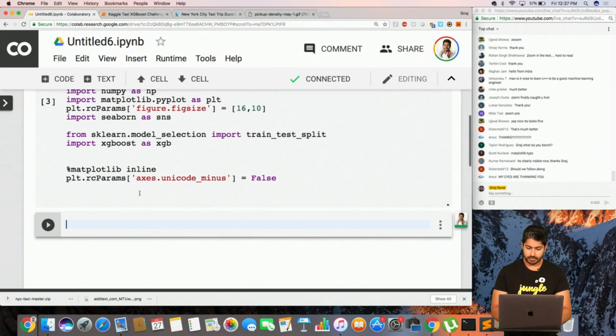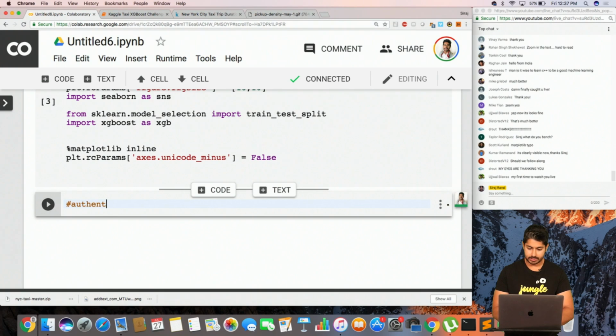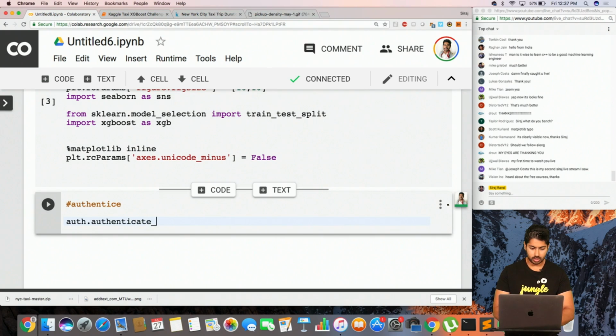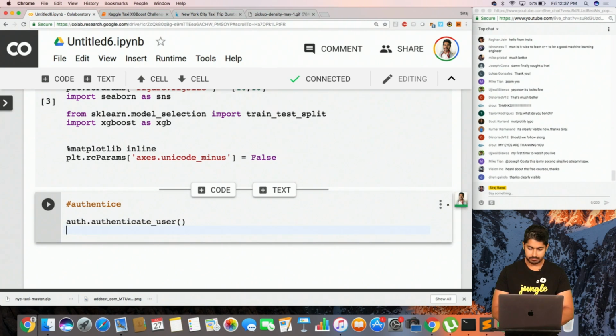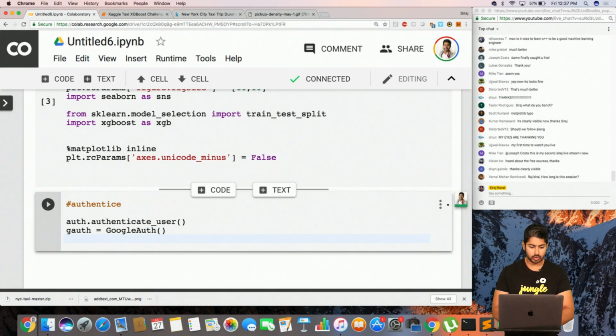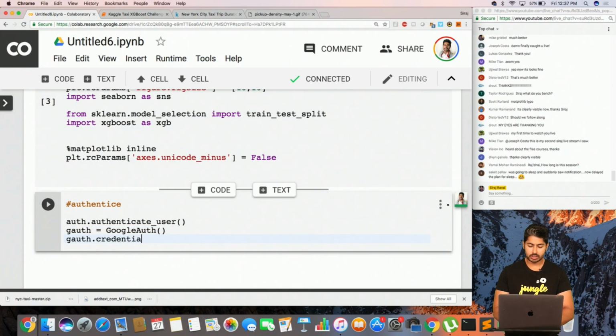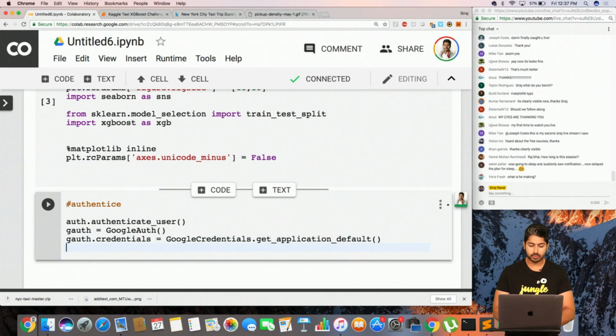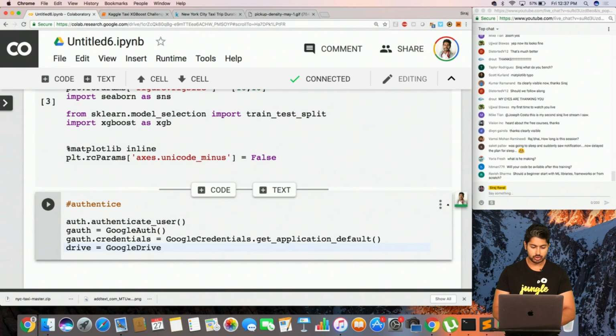Now that I've imported that, I'm going to authenticate. So now it's time to authenticate. I'm going to say, authenticate me, my friend. Authenticate user, and create a new authentication object using Google Auth. This is just the authentication flow. I've got my credentials. The great thing about using Colab is as long as you're logged into Google, which I always am, it's very easy to authenticate because it's already got your auth details. And lastly, I'm going to pull my drive from Google Drive, gauth.